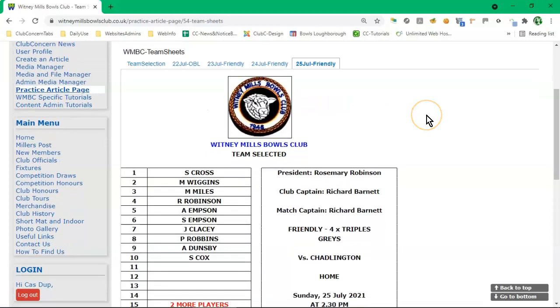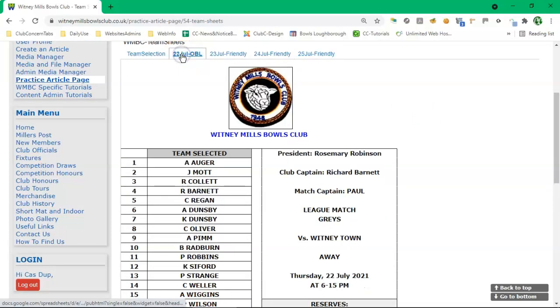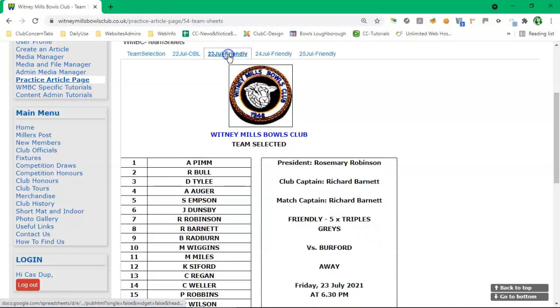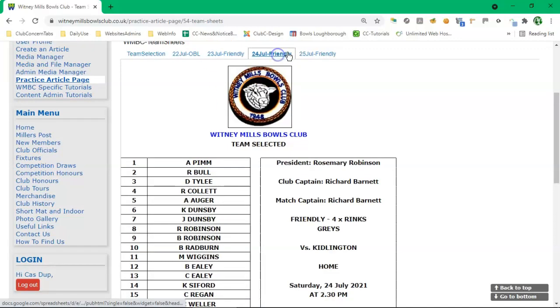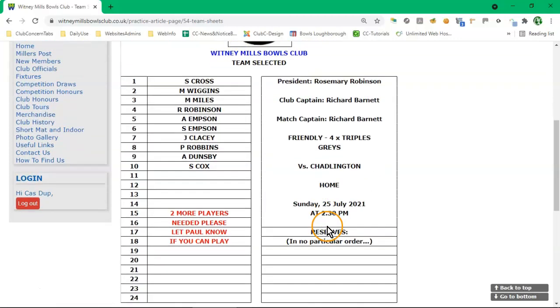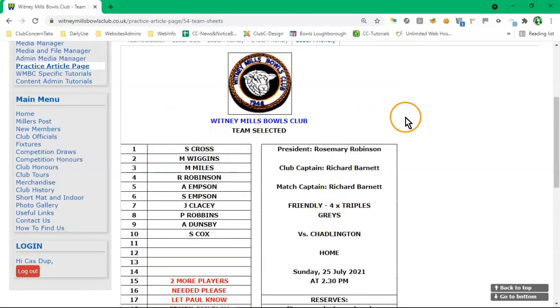You will notice that if I go down just a little bit, that is the match for the 22nd of July, which is the league match that will be played. That is the match, the friendly match on the 23rd of July, and there's the selection of people, and that's for the 24th of July. They're all different, and that's for the 25th of July. This is real information as I have just copied it from the Miller's Post page.